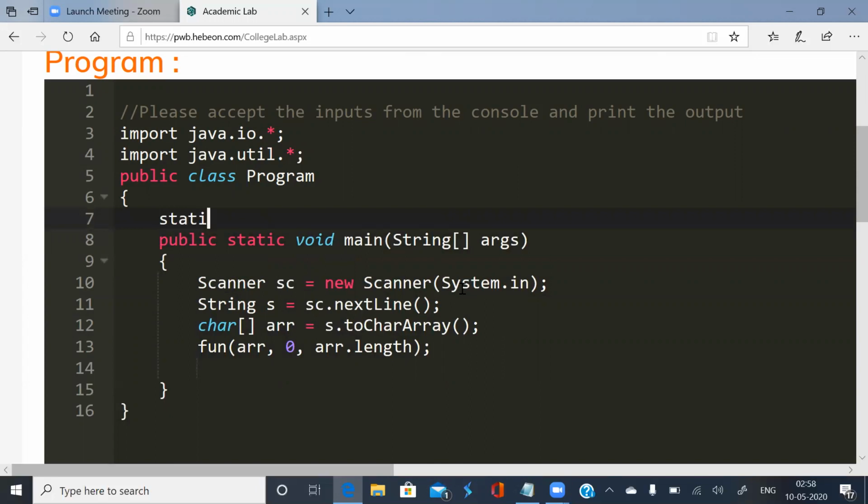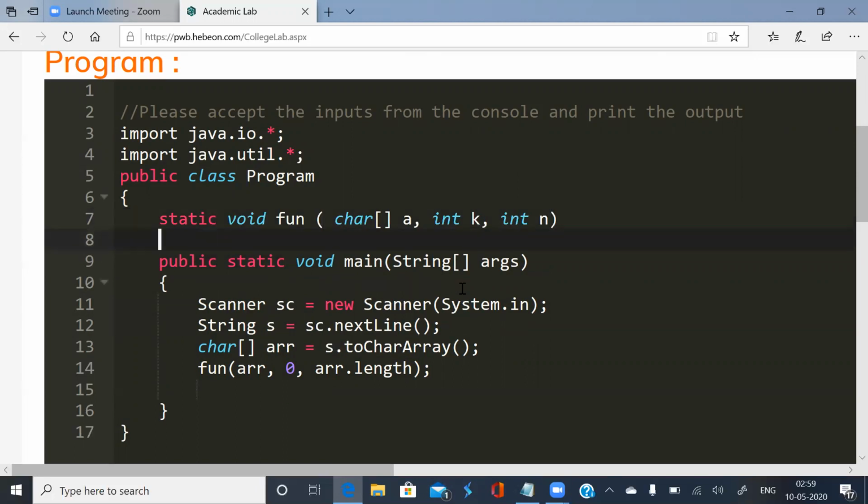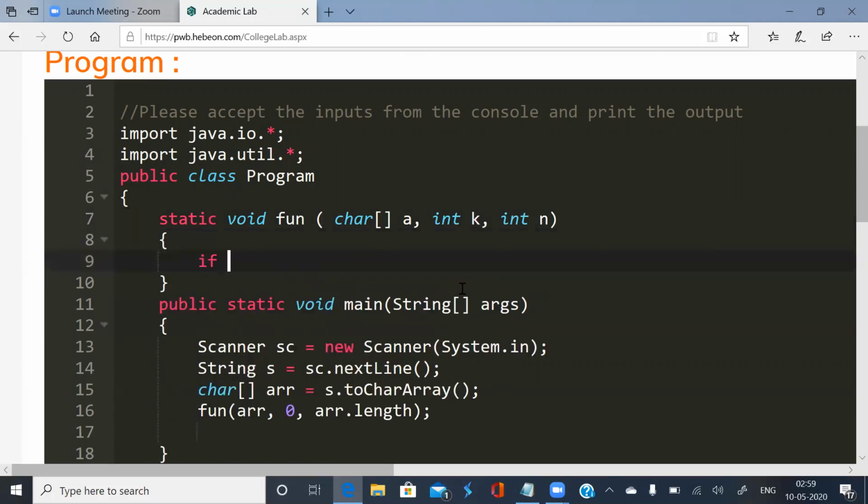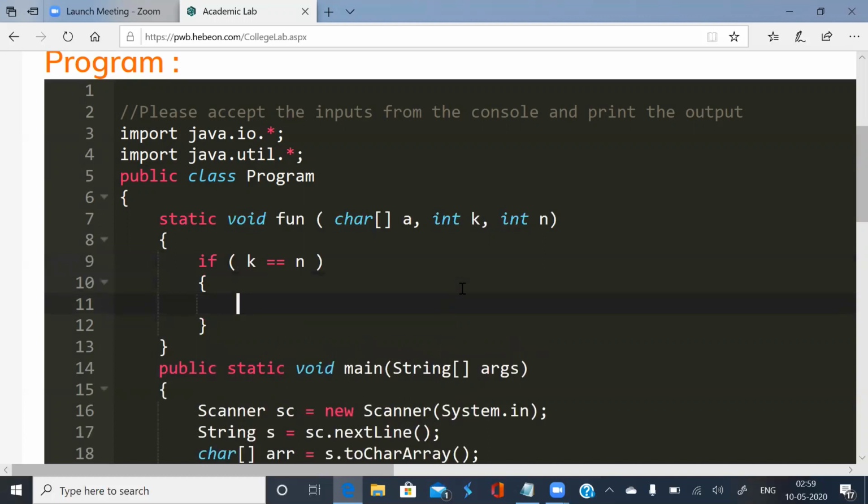Static function, doesn't return anything, it prints. Inputs are, one is character array, let us call this as A. Starting character is K and number of characters are N. Now, if starting character equal to end character, then print all the characters of the string.